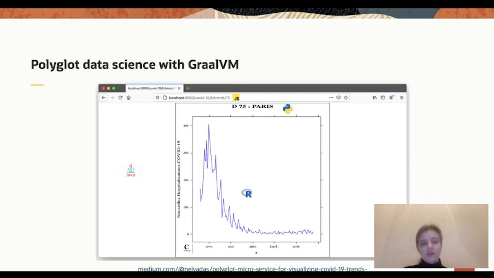And one more interesting polyglot use case. This is an application that shows COVID trends, so very relevant to the world where we live in. This is a Java application that also uses JavaScript, uses Python to process data, and uses R to plot this chart. So this is how all those multiple languages work together to build one application, and it's fairly easy to implement on GraalVM.